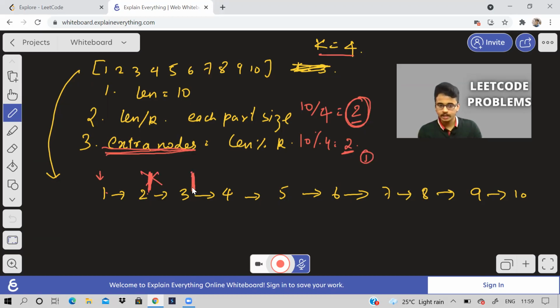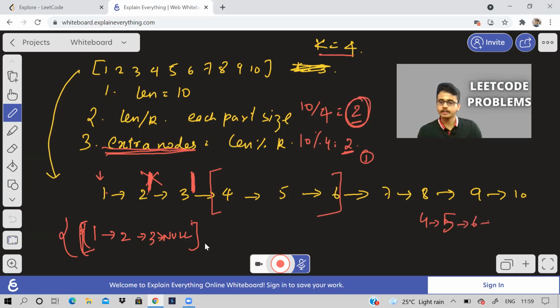So it will end here. So we'll take one extra node and make this a list. So this becomes a new list. Okay, so this is one list. Similarly, from here it will start now, and this will become one more list. So one more list is 4, 5, 6, null.